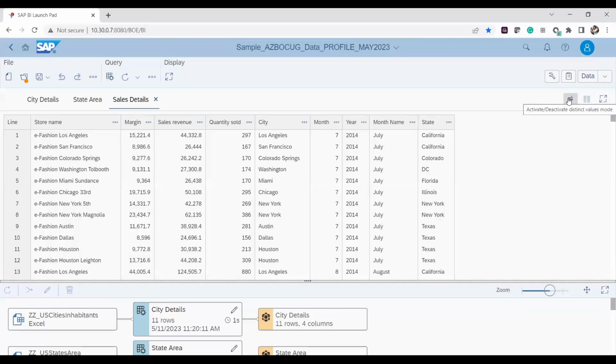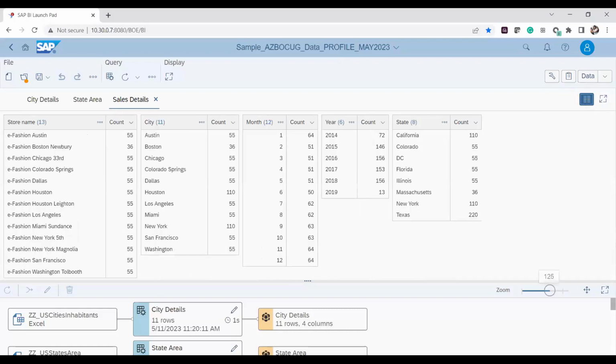One is the first one, activate or deactivate distinct values. So if your data is bringing duplicate rows, you can either show or hide the duplicate values with this icon. Okay. And then this is called the facet view. What the facet view does, when you have multiple dimensions, is it breaks up the data by each dimension.